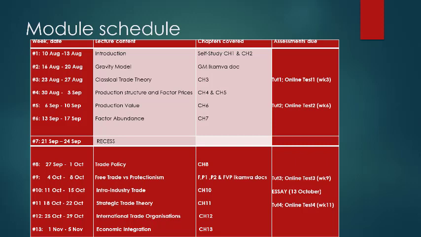Another theory we will cover is trade theory, which is chapter 10's work, in week 10. That's the integrated reading. Some people might find that reading quite difficult, so I'm going to try to dumb down the ideas of that theory.